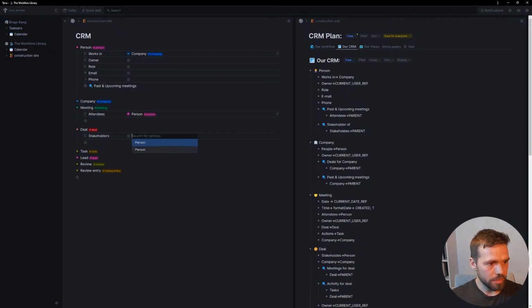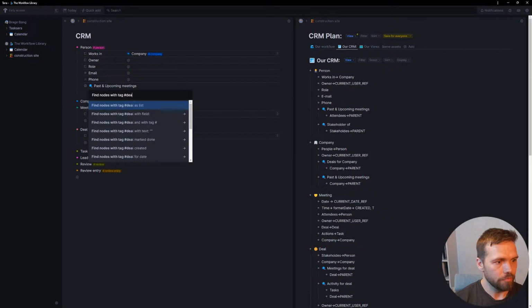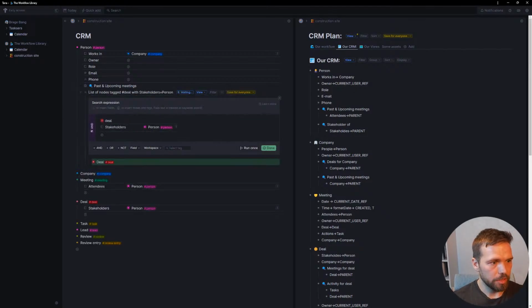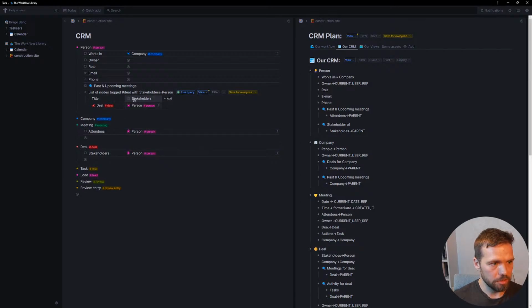Yeah, so we said stakeholders. We now have two person tags. Let's see if this works here. Deal, field, stakeholders. And we're going to go in here and just write parent. Now this should find only the deals that have a parent. Great. This is going to be a table, and then we're going to fill this in a second.